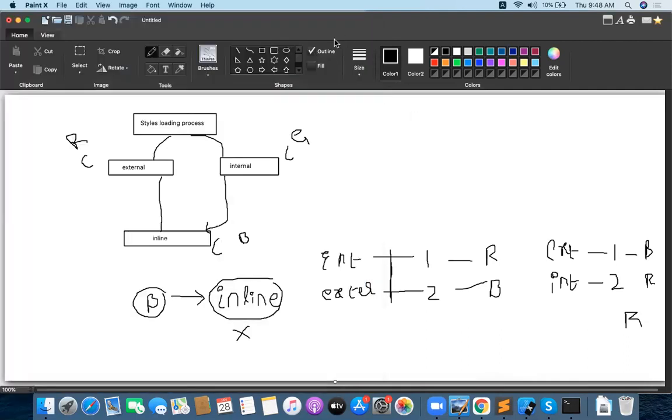One more thing you have to remember: this is element-level style precedence. For example, for the body you are applying one color. Inside the body you take one division, and inside the division you take one paragraph. For the body you apply red, for the division you apply green, and for the paragraph you apply blue.